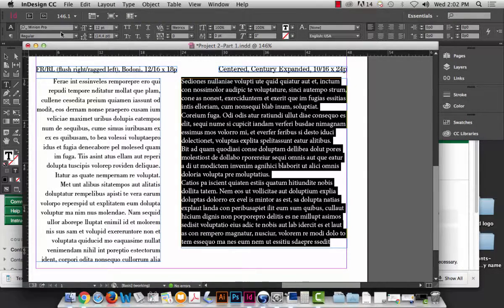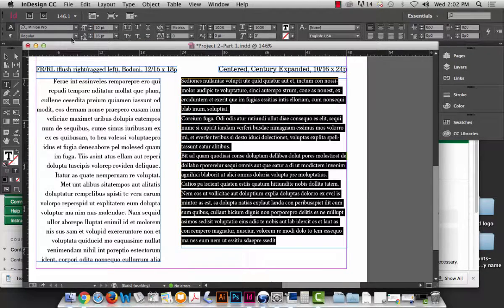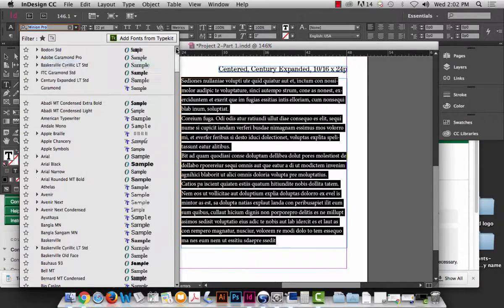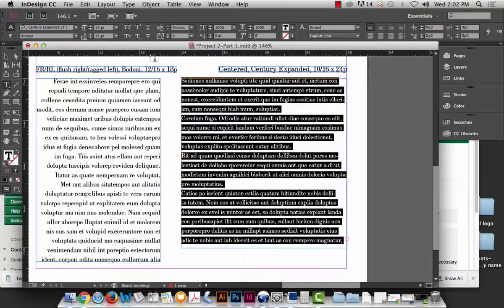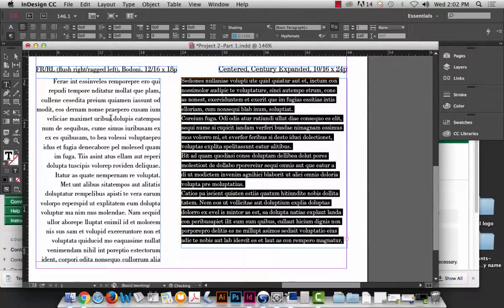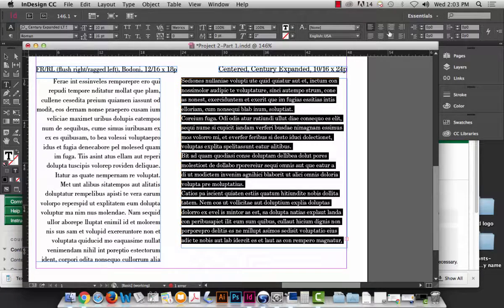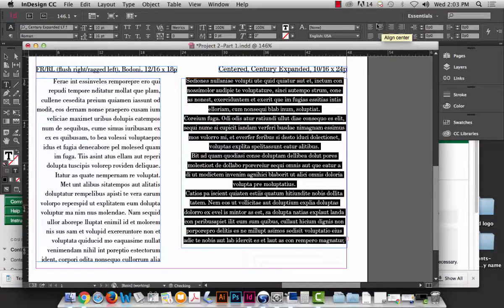Now this says it's supposed to be 10 points of type with 16 for the leading. So 10 over 16. And it needs to be Century Expanded. Right now I have Minion Pro or something else. So make it Century Expanded. Turn off hyphenation as always. And our alignment on this is going to be center aligned, which is the second icon in the alignment area for the paragraph alignment. So I choose that second one.